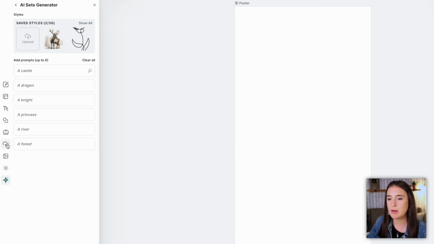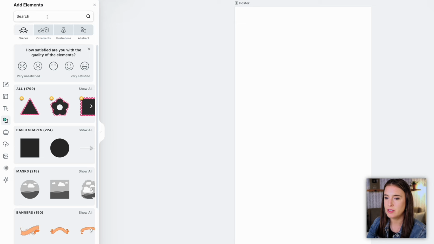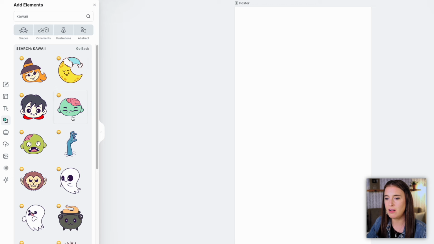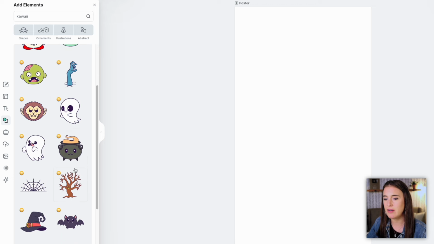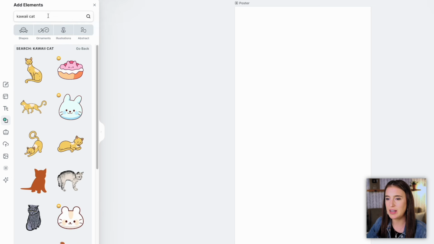You can either do this by coming over to the Uploads tab and uploading an image you already have, or you can find one right here within Kittl that you like by coming over to Elements and searching for something that you're thinking of. So for instance, if I want something in the kawaii style, I could type in kawaii and then see what comes up. And it's got all of these cute little kawaii style graphics and elements that are coming up. Now maybe I want something more specific like a kawaii cat. I could type that in, and here I've got some cute little cats in that style.